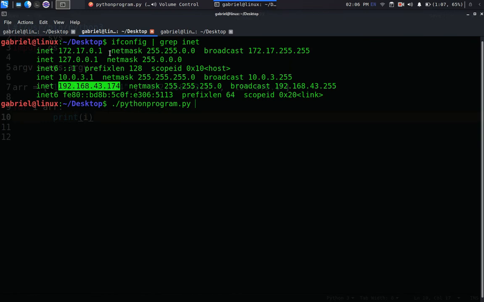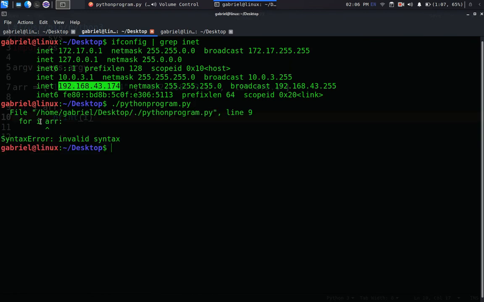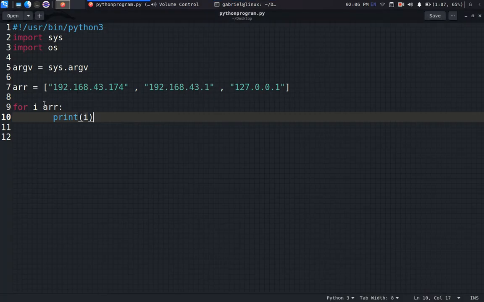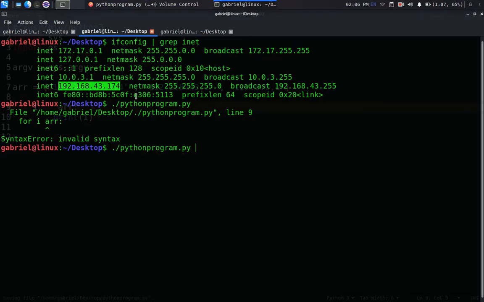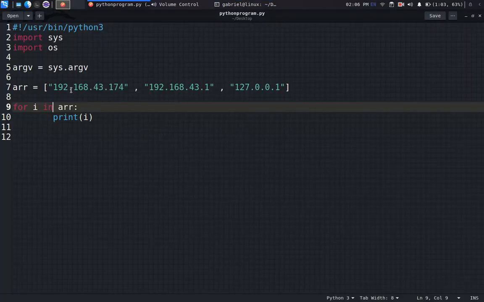For i in, so I missed the "in". I think I'm in so much of a hurry this morning. There's still a lot of other tasks for me to cover. That's right. So we have 192.168.43.1 and 127.0.0.1. So we're able to loop through this value, or let me say this sequence of the array.